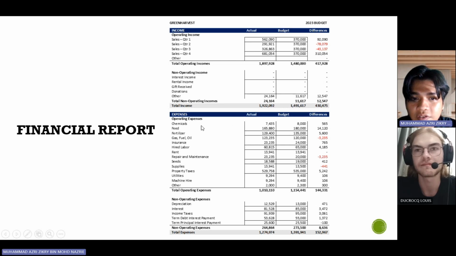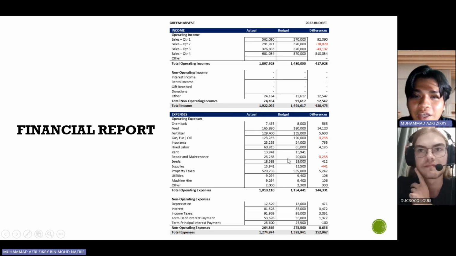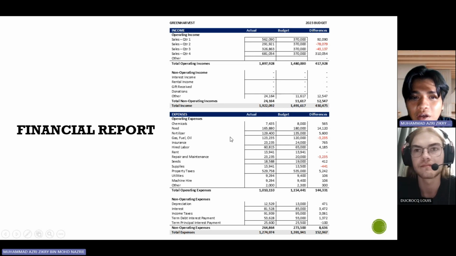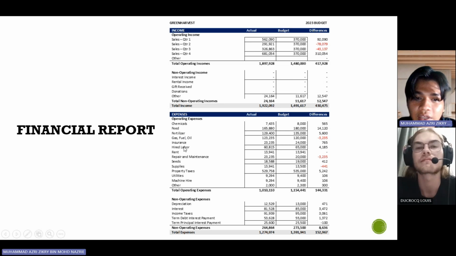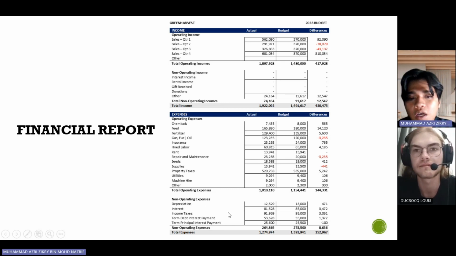For the expenses, you can see what budget that we have, and the actual that we got for the chemical, feed, fertilizer, gas, insurance, hired labor, rent, repair and maintenance, seed, supplies, property tax, utilities, machine hire, and other. This is the non-operating expenses for the interest, income tax, term debts, interest payment, term principal, interest payment.